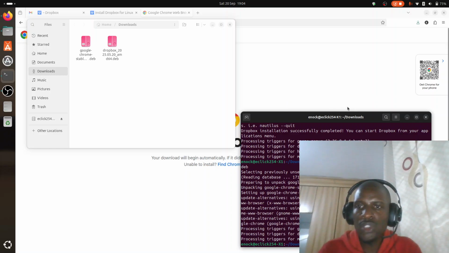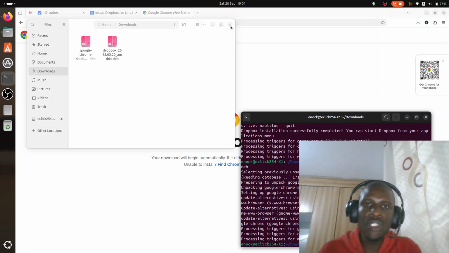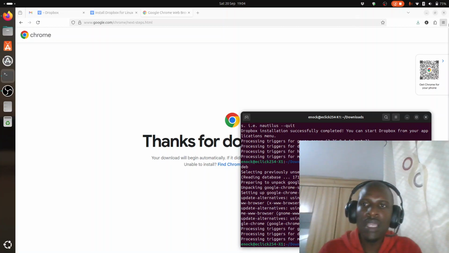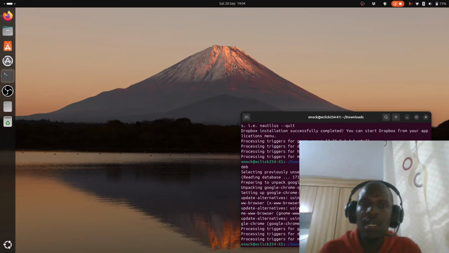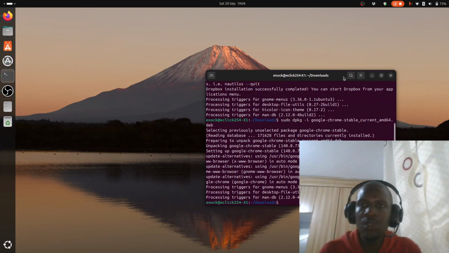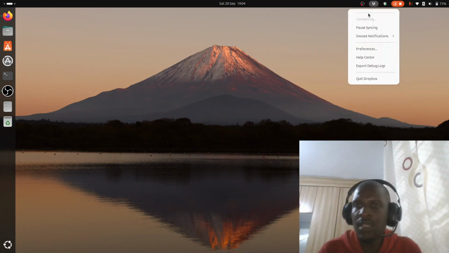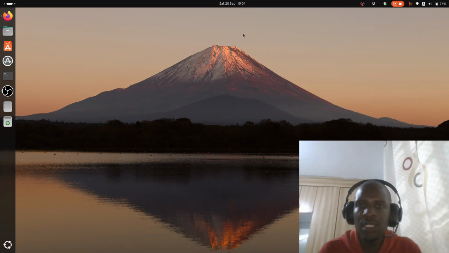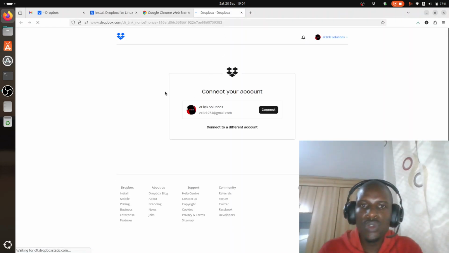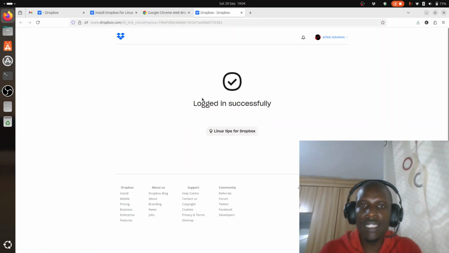Then I can close this. I want to go ahead and change a little bit the look and feel of my desktop. But so, Dropbox is done. Okay, I think it will most likely ask to connect to my account. Let's see, there it is. So I had already logged in to my Dropbox on my browser, so the moment it asks to connect, I can just select the account that I logged in with and I'm good to go.